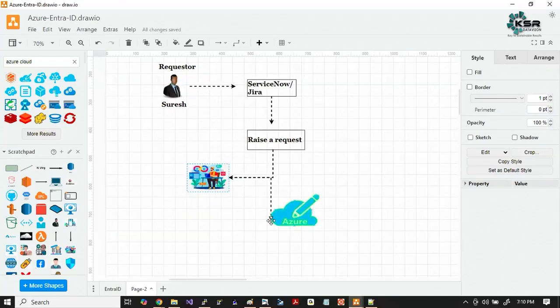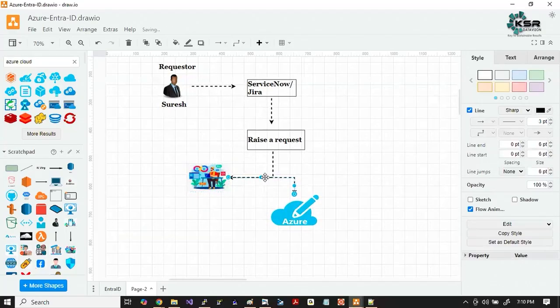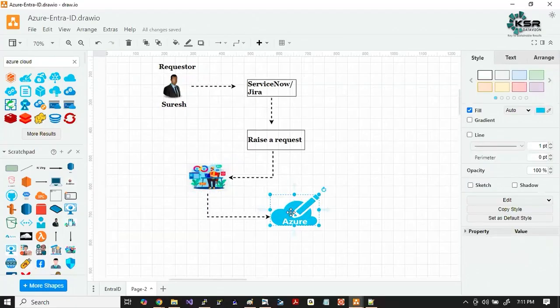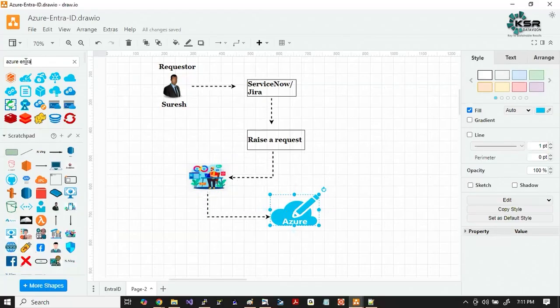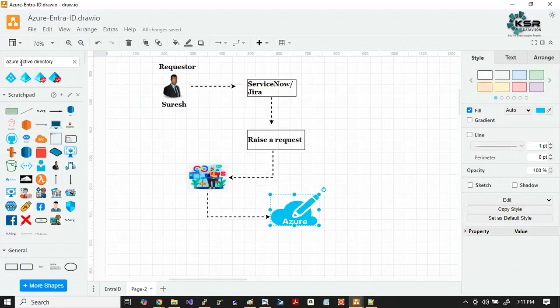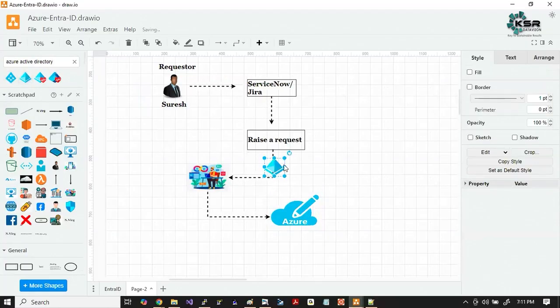I will go ahead and log into my Azure account or Azure portal. So once I have logged into the Azure portal, can anyone tell me, guys, which service will facilitate me in creating the users? Entra ID. Good. So now I will choose Azure Entra ID, or we say Azure Active Directory. Earlier we used to call it Active Directory. These days we are calling it Entra ID.